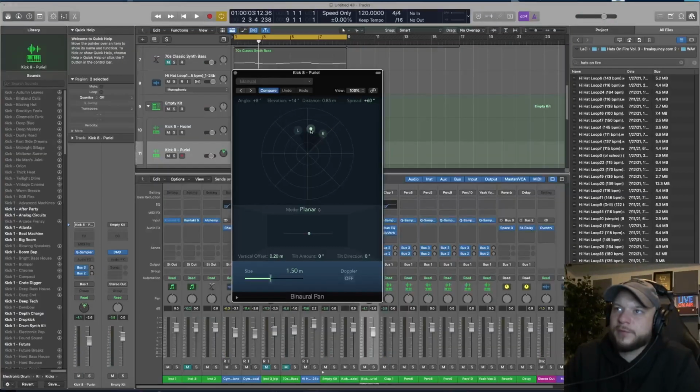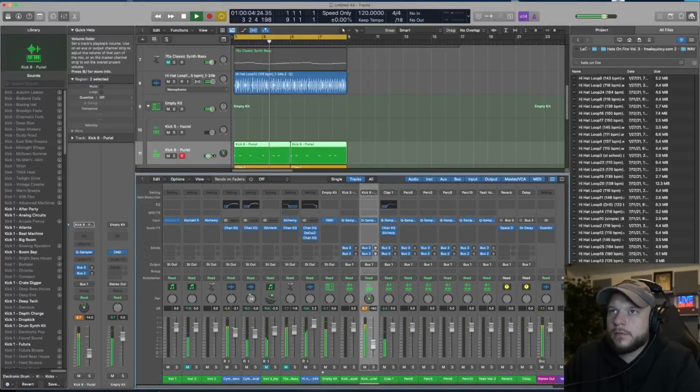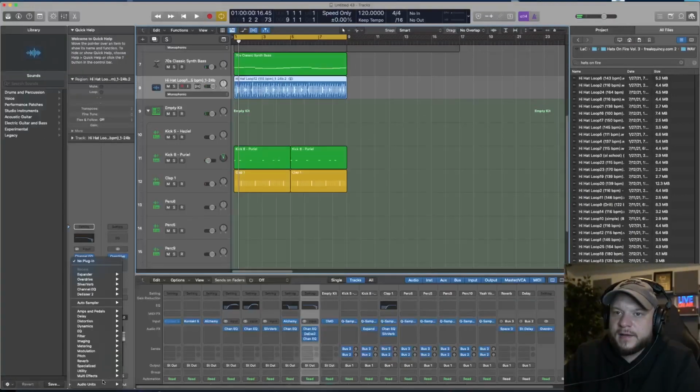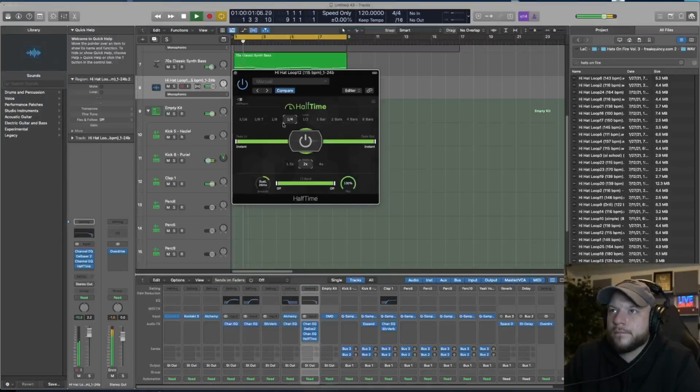Using the binaural pan, I'm going to try and make this kick a little more fatter by just bringing it more mono like this. I want to try and add a halftime to that hi-hat just to see what happens if we slow down the hi-hat a bit.